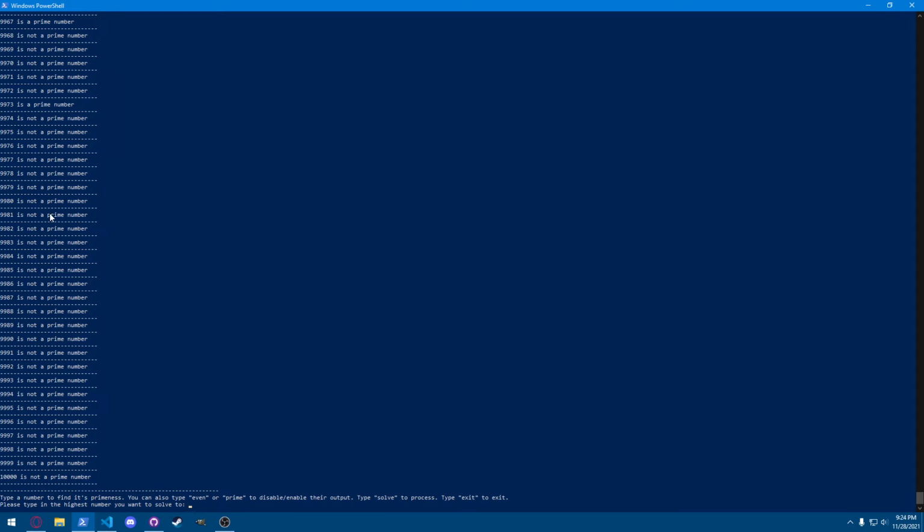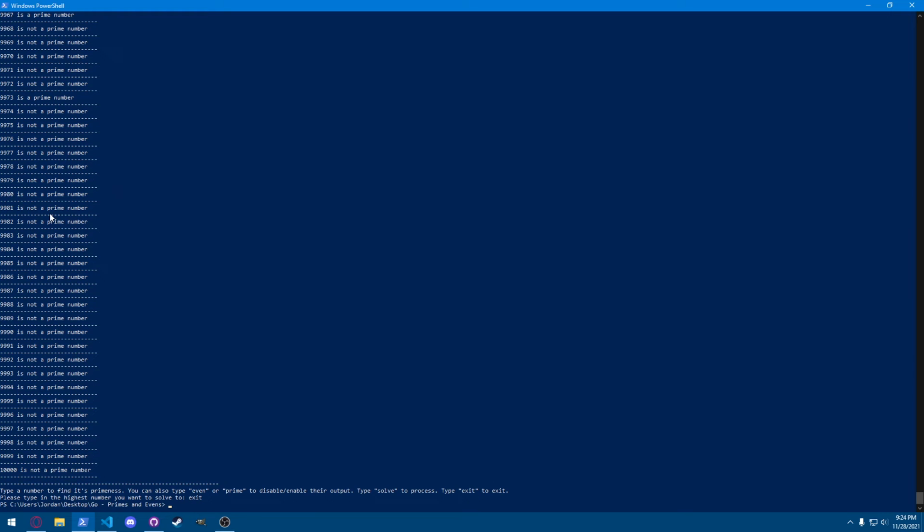But when you type exit, it just exits properly. Go has a built-in thing to exit out of CLI applications. So I think that's pretty cool. Well, anyways, that's pretty much it. Just a simple prime number finder.